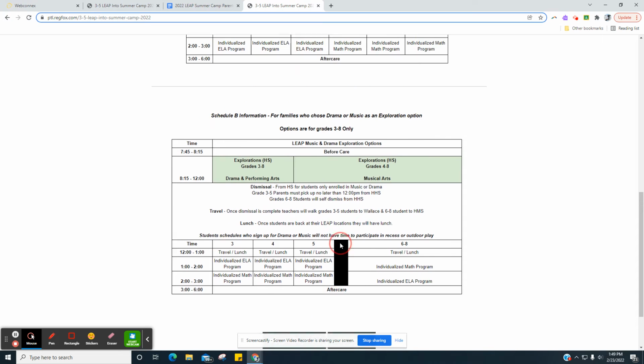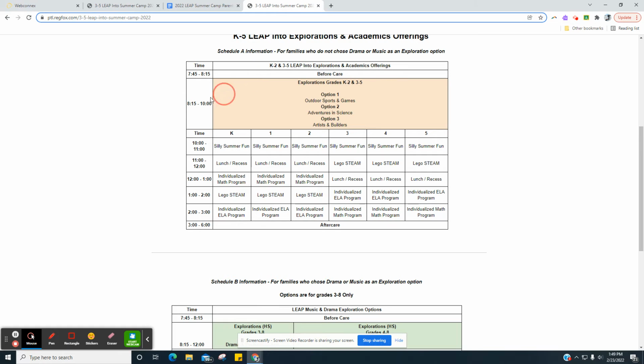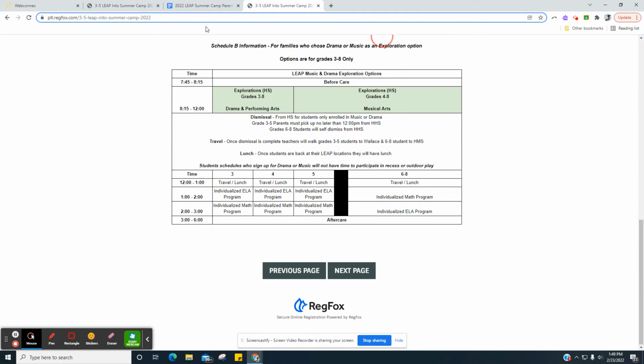Any child who selects, during the exploration time domain, drama and performing arts or musical arts will engage in Schedule B. The main difference between the two schedules is that in Schedule A, the exploration period is from 8:15 to 10 o'clock. From 10 to 11, students will have a silly summer fun period as well as a Lego STEM period. The difference down here is that exploration runs from 8:15 to 12 o'clock and it's located at Hoboken High School. So at 8:15, students will be walked over from Wallace to Hoboken High School where they'll participate in the exploration, drama and performing arts, or musical arts course.